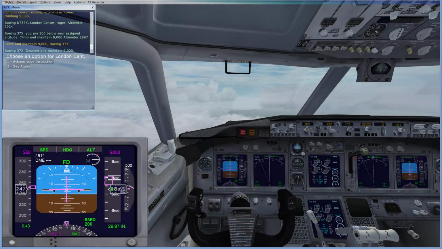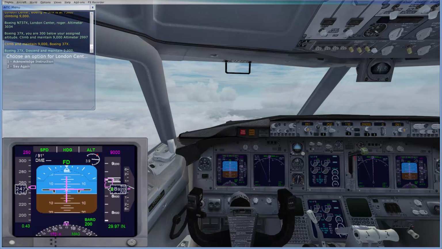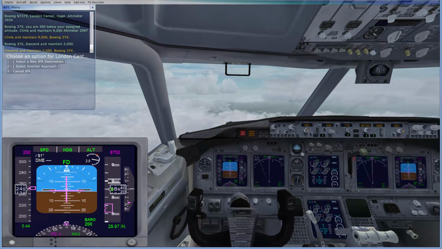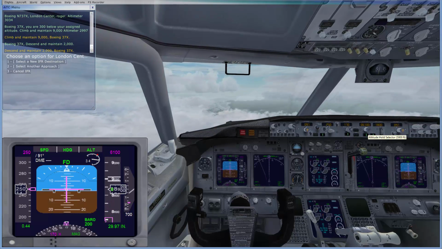So you rejoin me now as we're finishing our trip across the water, and I've been asked to descend to 2000. I acknowledge the instruction. Descend and maintain 2000. Boeing 37 X-ray.